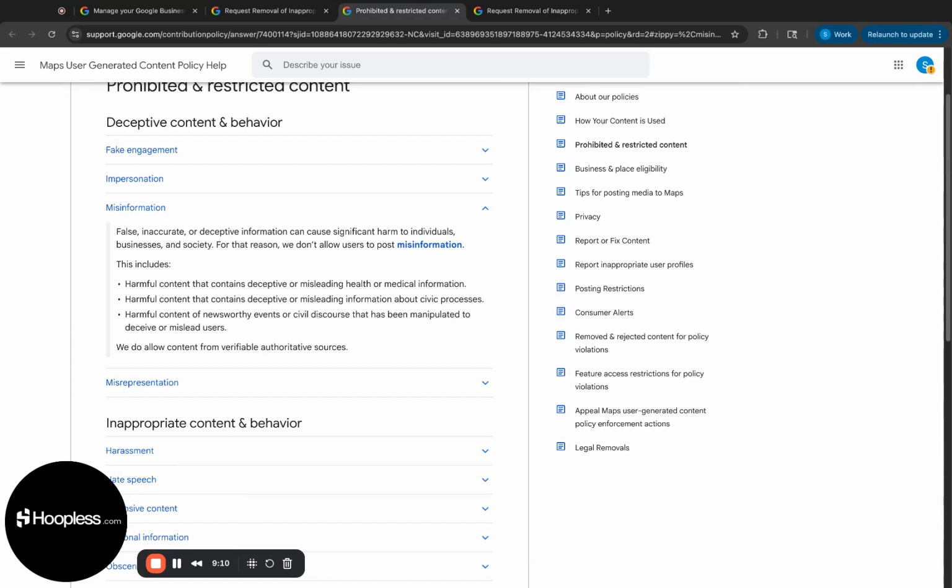They're not going to send an investigation team to get to the bottom of what really happened during an experience that resulted in a review. So that's not what they mean by misinformation. What they mean is content that might be harmful to somebody else on Google.